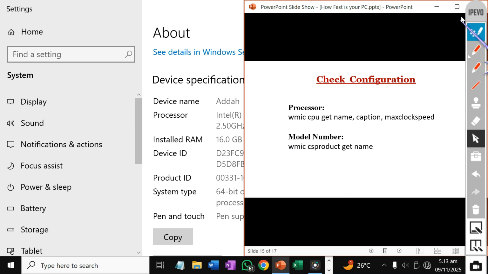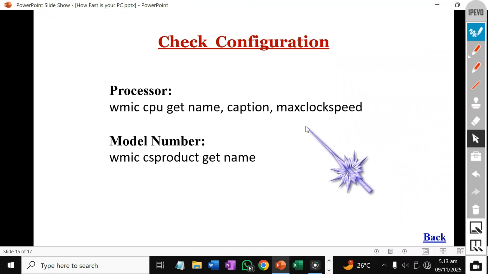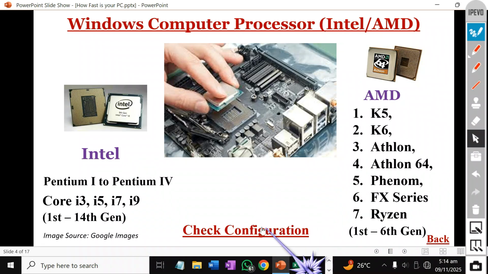Now here we've been able to ascertain the processor speed. We know the model number of our system. We know the hard disk. This is 250 gigabytes, and so on. So let's proceed. Let's go back. Good. Now we know the configuration of our system. We are using Intel.